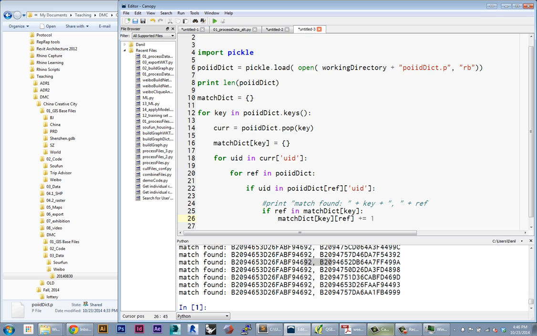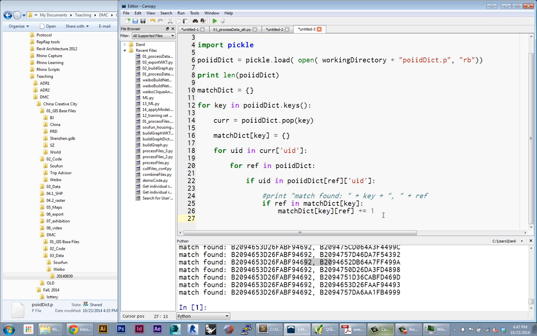Okay, so in the dictionary under key will be another dictionary which for every reference is going to have a value. Okay, and if it's not already stored, so this is the first time I found the link, it's going to actually set that value to 1.